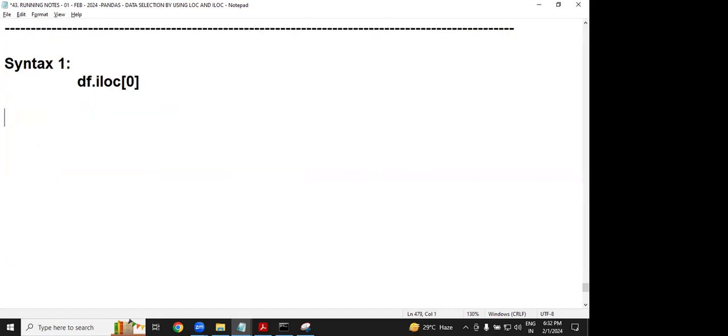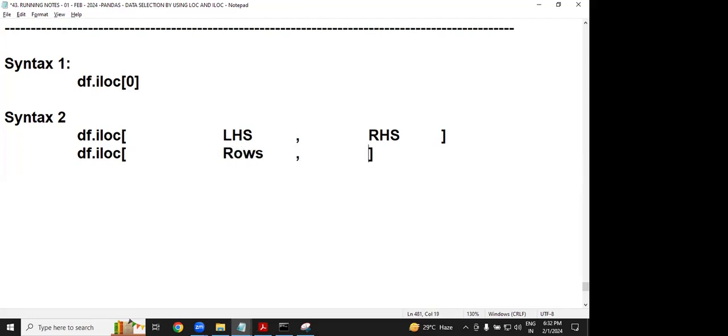Very good. Now syntax number 2. What is the syntax number 2? df.iloc of, and here a comma, and here what? LHS value. What is the next value? RHS value. And now df.iloc of, and this is rows position, this is columns. Perfectly. I hope you understand. Can I get a response?